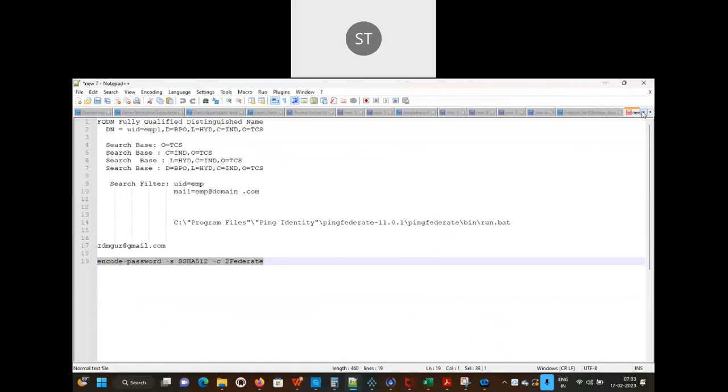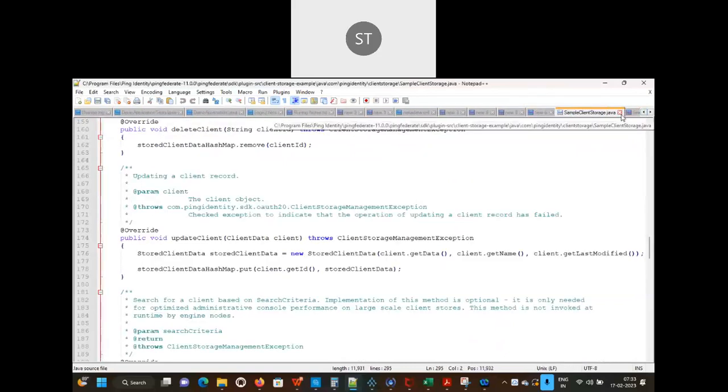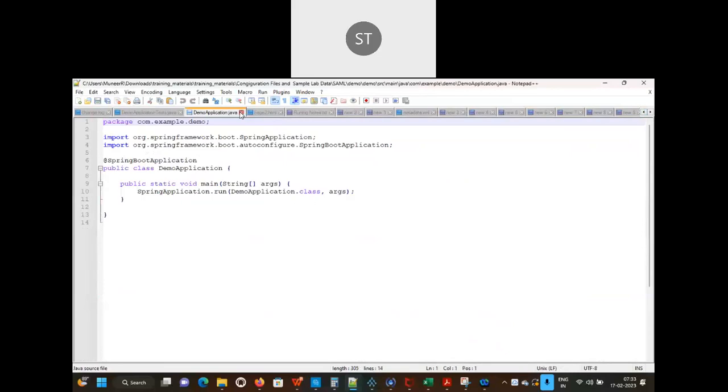Whatever you are seeing, those are all highly advanced. This is some custom adapter which I have developed.